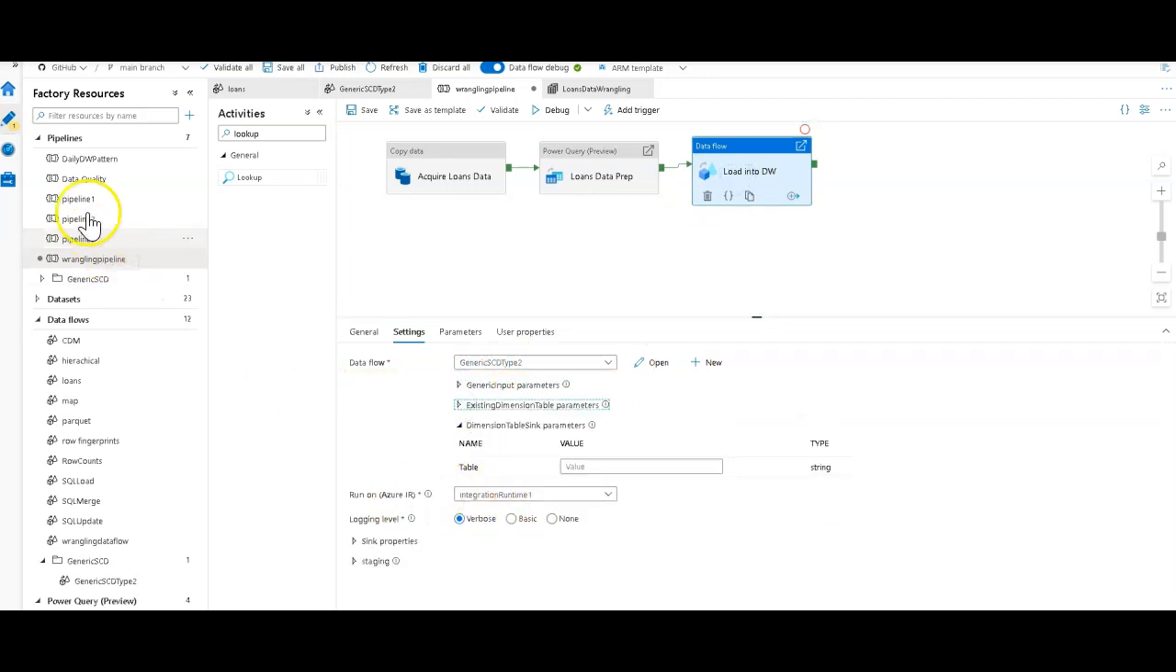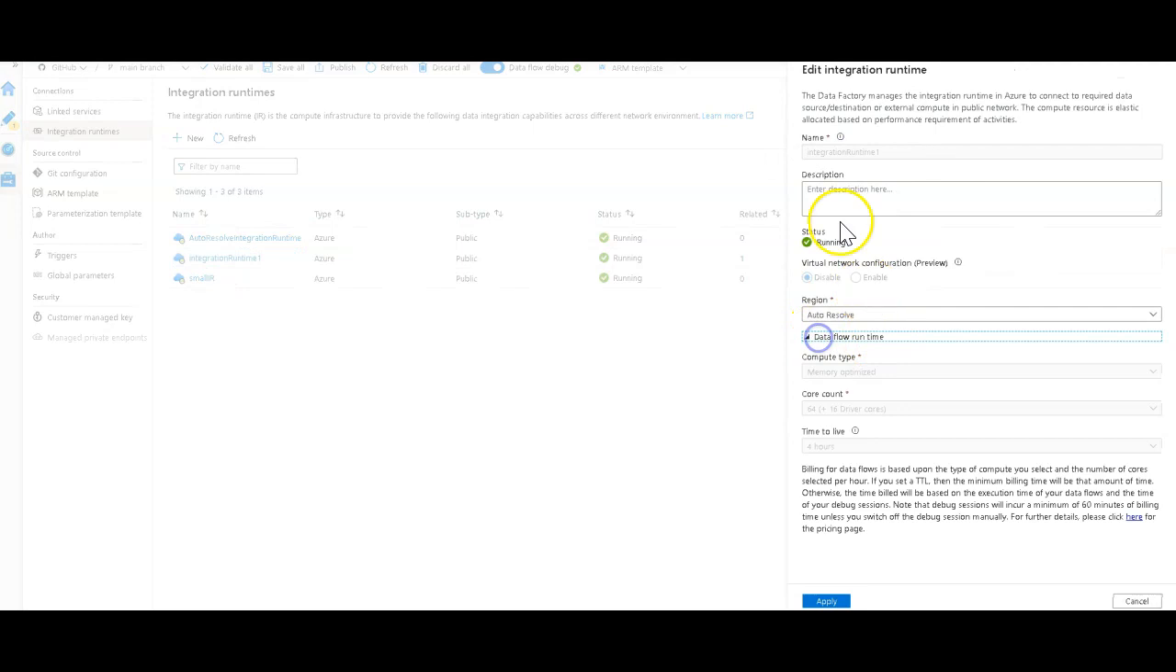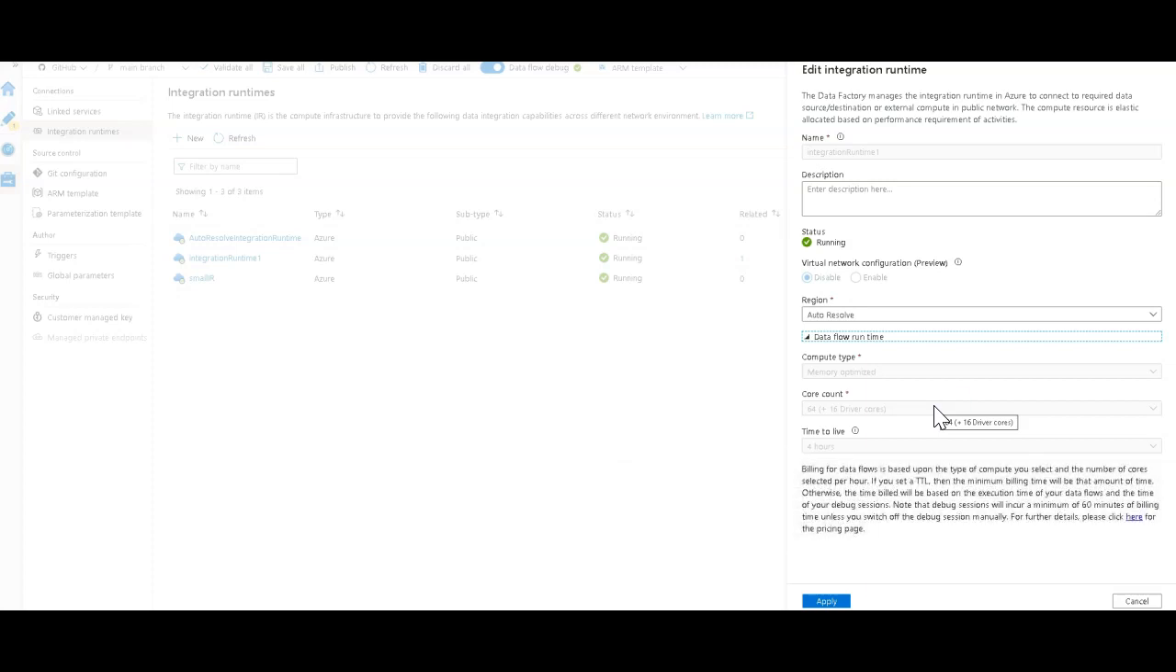Now the definition for the integration runtimes are here under the management tab. And what's important about this is I can in here specify the amounts of cores, or essentially the compute size I want to apply to my pipeline activity. So I'm giving this one 64 cores of worker nodes to be able to process, prep, and transform that data. And then I have a TTL set of 4 hours.